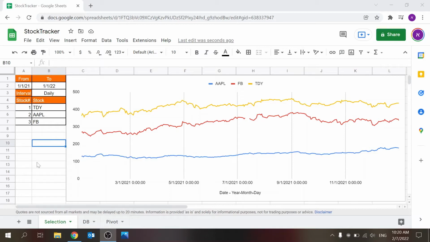Today I want to share with you this very simple but effective stock tracker file that I created. As you can see in the selection, you have a chart with 3 different stock tickers and the trend within a period that you select. So there are 6 inputs here that you need to assign: the from-to period, whether the interval is weekly or daily, and which stock you want to see.